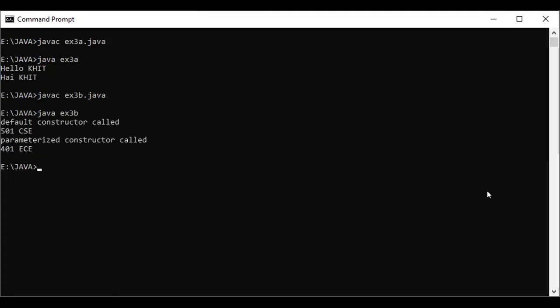Understood? Do these two exercise 3 programs related to classes and objects, concepts and constructors, and write them in your observation for this week, today and tomorrow. Okay?